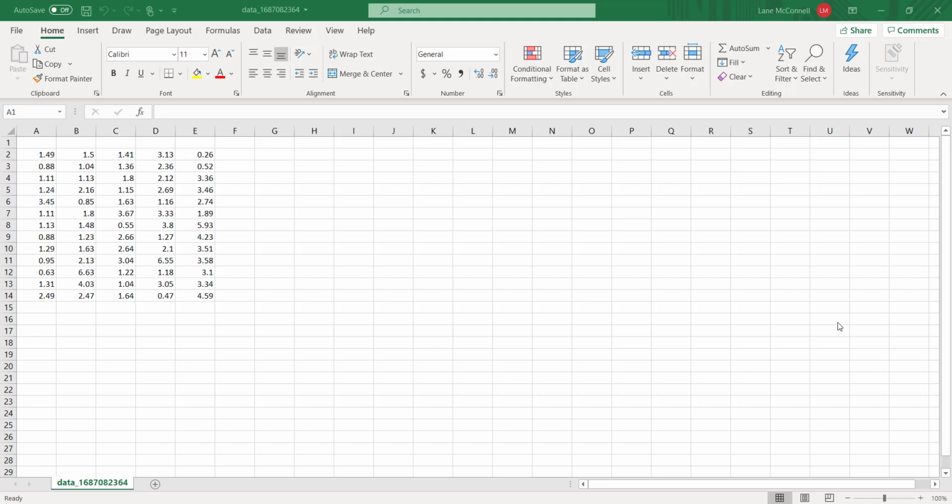So I want to take a look at the process of sorting a table of data in Excel and actually going so far as to create a frequency distribution and a histogram with that data, all using Excel. So this is a set of data that I've taken from just one of the homework problems that you're going to encounter. And I want to do a couple of things to it.